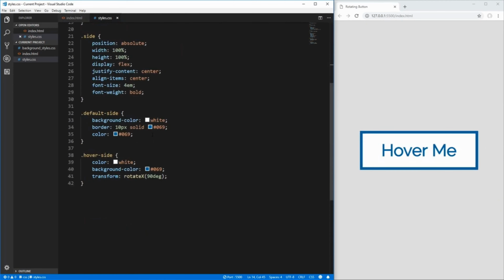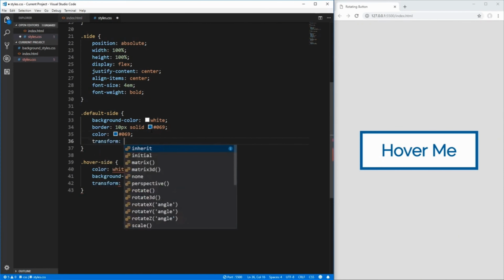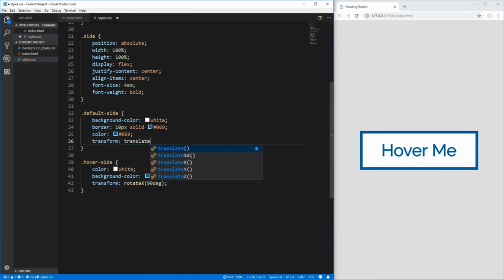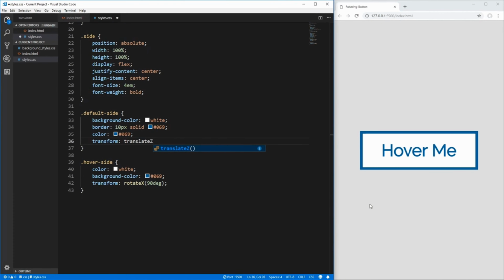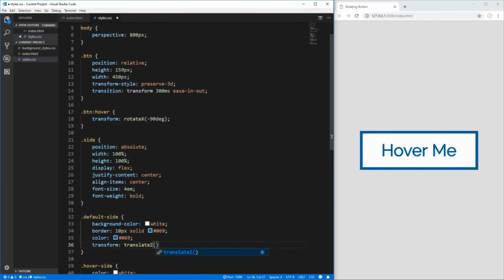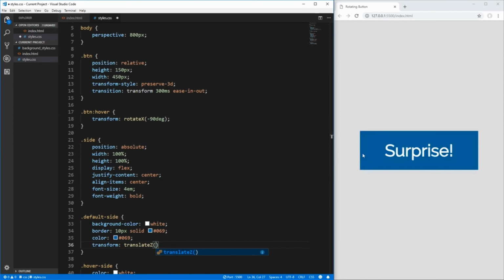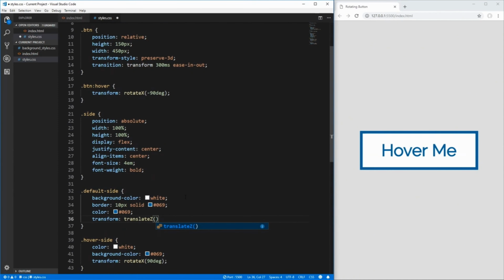So if we go down to our default side here, we'll use our transform property again, and we'll translate on the z-axis, since the z-axis is what comes out of the computer. For example, a positive z-axis would bring an element closer to you, and a negative z-axis would bring it further away from you in 3D. So we're going to translate by half of the height of our button, since right now it's in the dead center, and we want to move it half of the height towards us. So we'll just use 75 pixels here to bring the button 75 pixels closer to us.